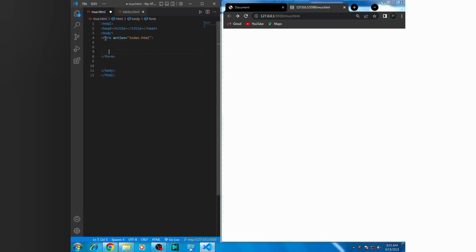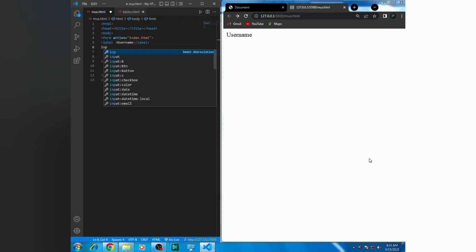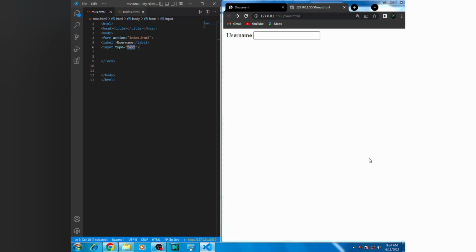Now I will use another tag named label. I will write label and clear the for, and inside the label I will write username and save it. Now for giving an input I will write input, and inside the double quotes I will write text and save it. Now our first form line has been formed.